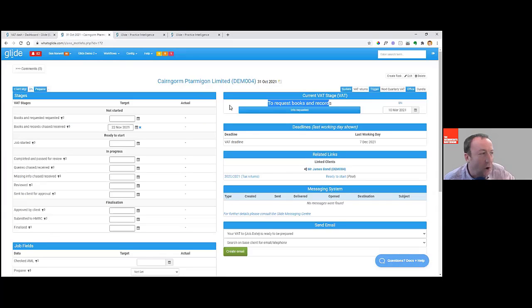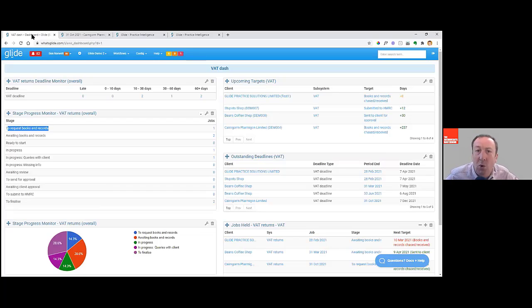Okay, next really important thing to... So Ben, I've got a couple of questions that have come in. If you just go back to that previous tab, do you have different dashboards for different job types? So would there be a VAT dashboard, a bookkeeping dashboard, an accounts dashboard? Right, yeah, absolutely.